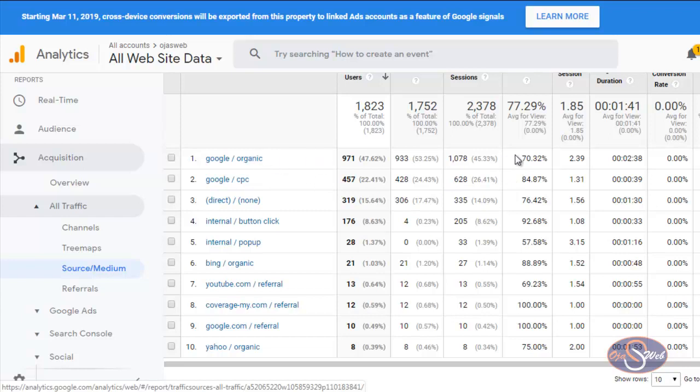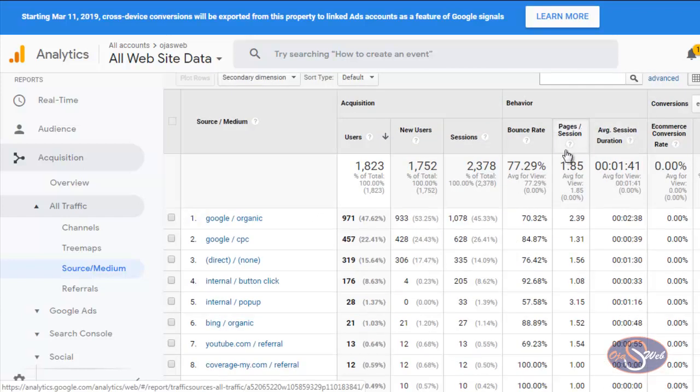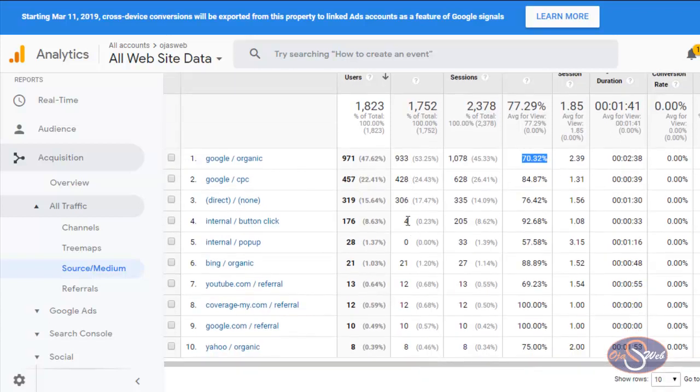For Google Organic, if I go straight to the session duration and the bounce rate, I can see the bounce rate is 17.32% and the average session duration is 2.38 seconds. Now, if I go to other traffic source and medium, I can see the bounce rate and look at all of this and see which is working and which is not working.